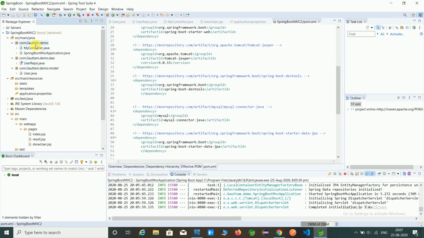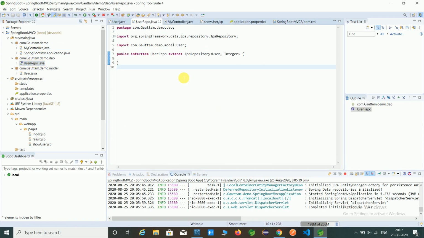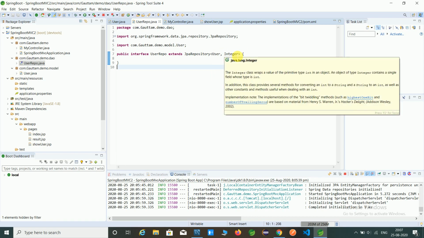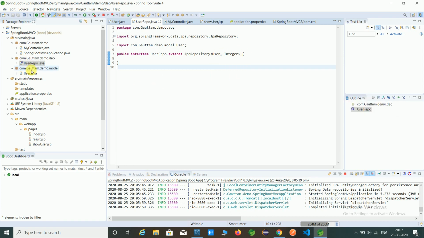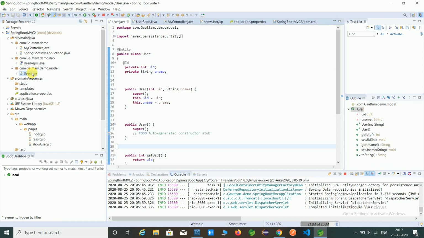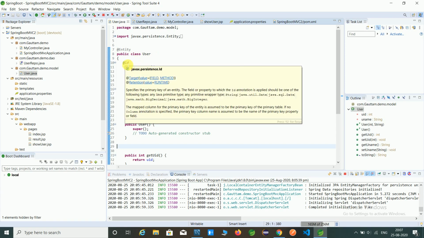After that, I created one DAO layer. In the DAO layer, we created the UserRepo interface, which extends the JpaRepository, with User as the table and Integer as the ID type. After that, I added the Entity annotation for this class and the ID annotation.